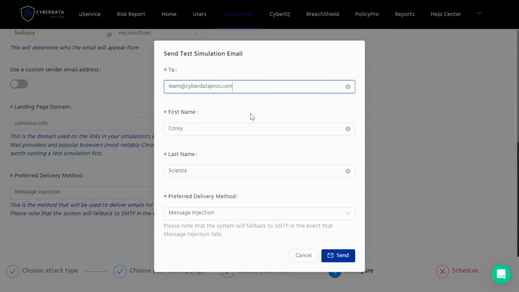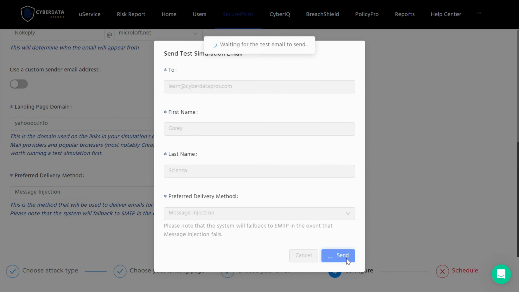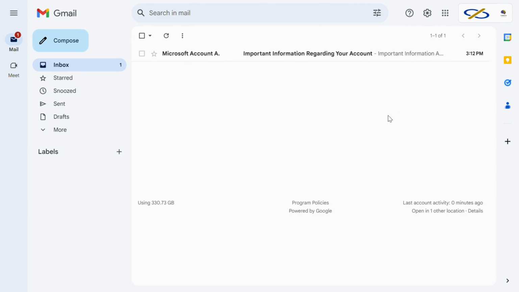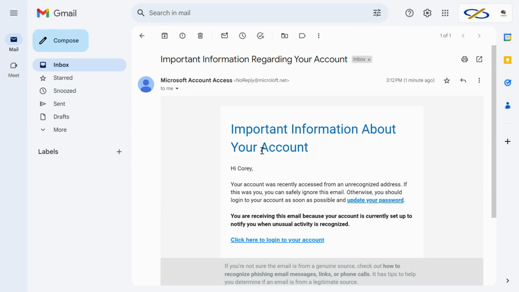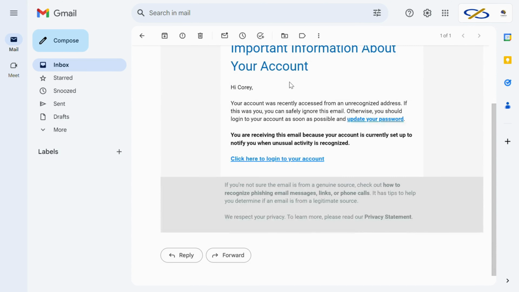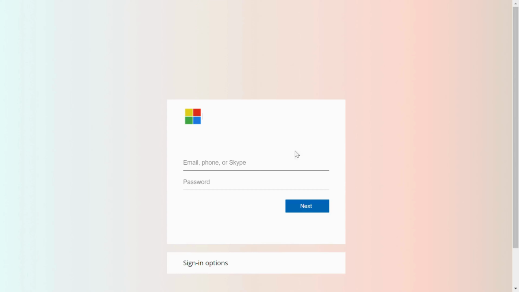I'll go ahead and send the test email right now, and let's see how it looks. Here we are in the inbox, and we can see our email was delivered. This is from Microsoft Account Access, and the title says important information regarding your account. Clicking inside this email, we can see that no reply at microloft.net, as well as a few links to try to follow. Let's click on one now and see where it takes us.